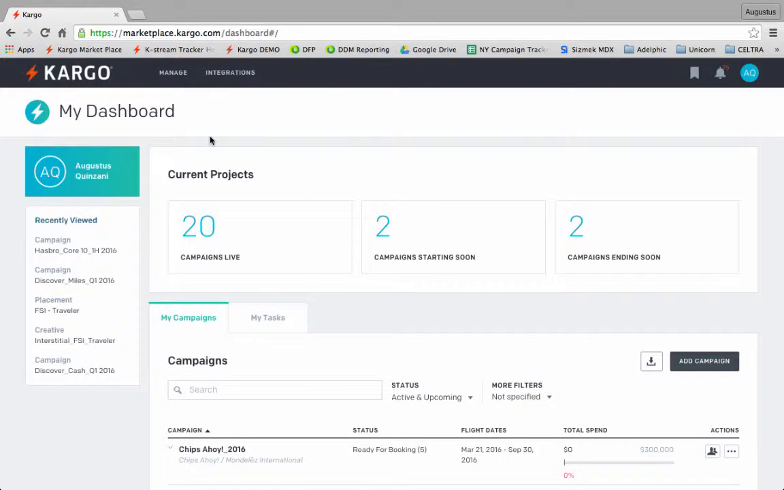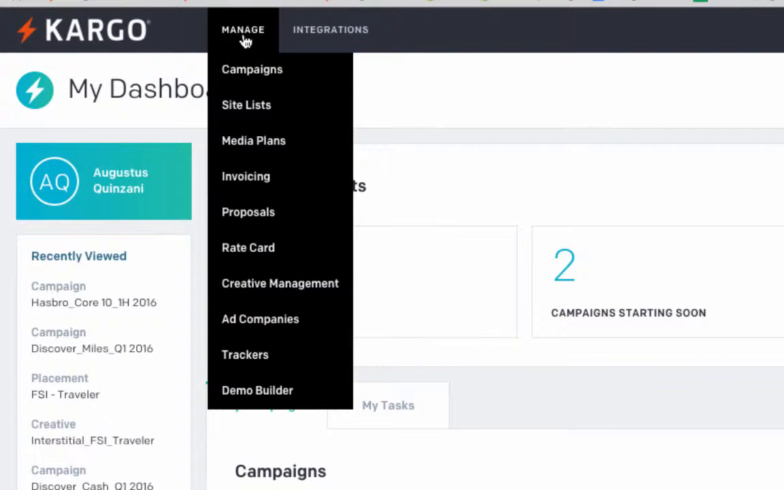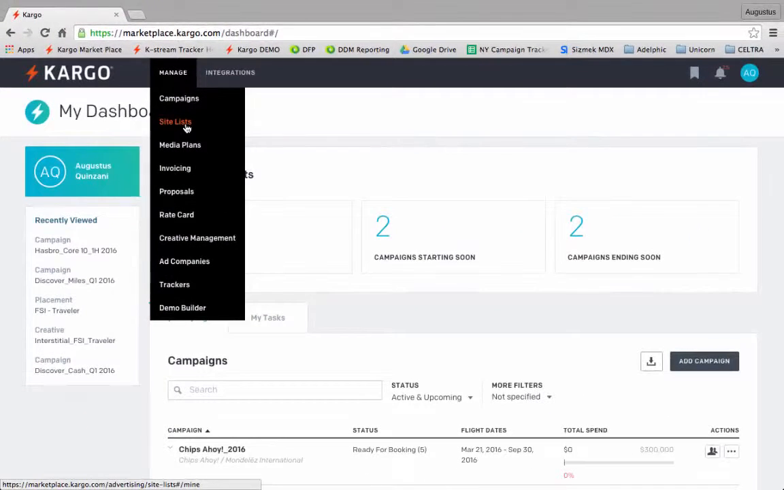Next to our Kargo logo in the top left-hand corner, you'll notice the Manage tab, which will bring us to various functions of Kargo Marketplace, including a full campaign list and our site list builder, which will be the two that you will be using the most.